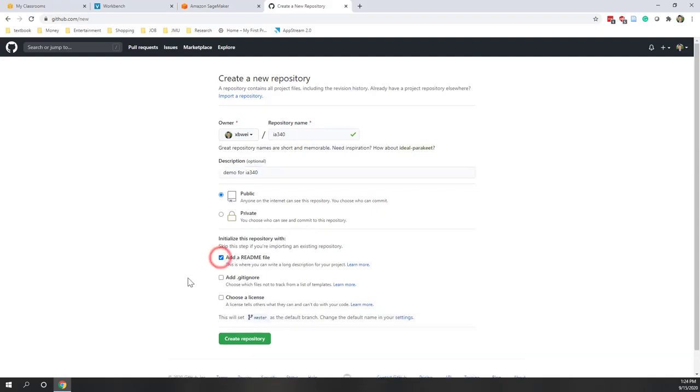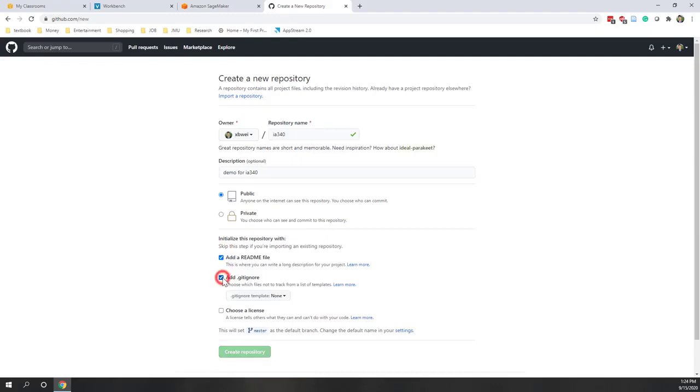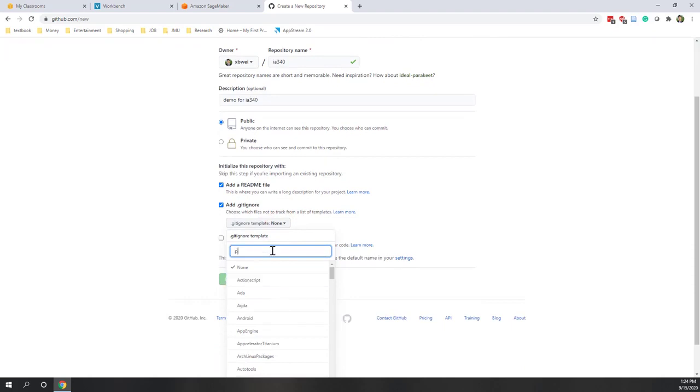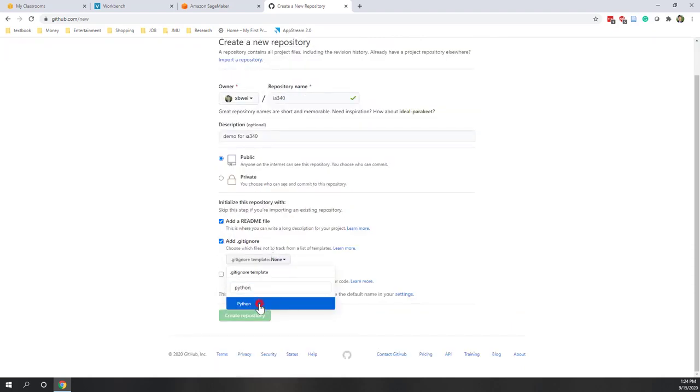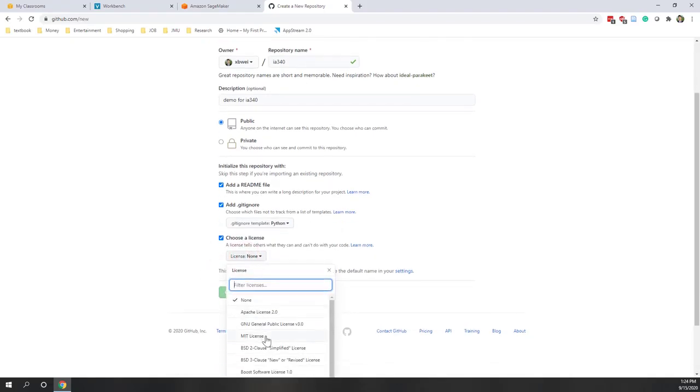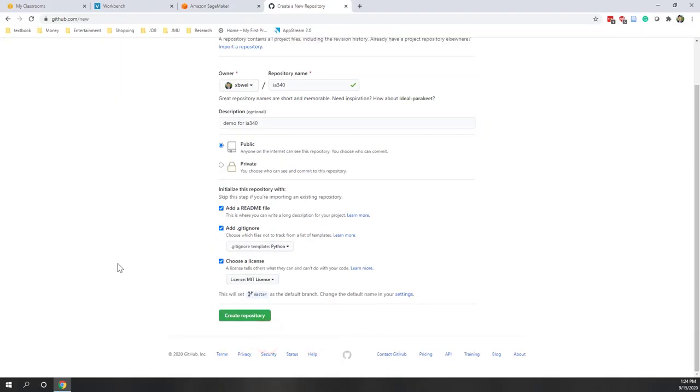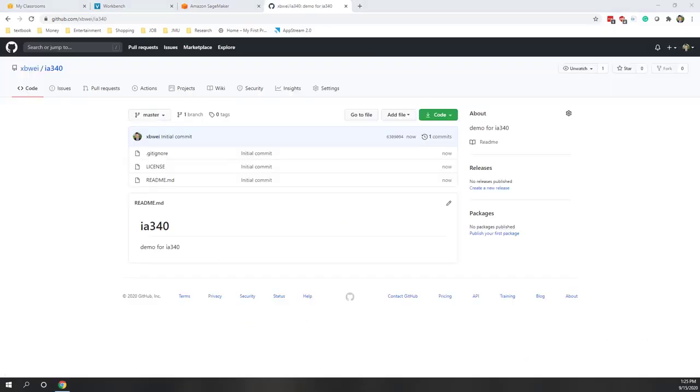We're going to add a readme file, and we're going to add a gitignore file, and the template we can choose is Python because we're going to use Python a lot. You can also choose a license. The most common one is MIT, so that if you have created something very great, you can claim the copyright. Next, let's create this repository. Okay, great, this repository has been created.